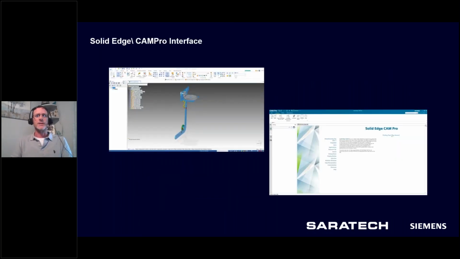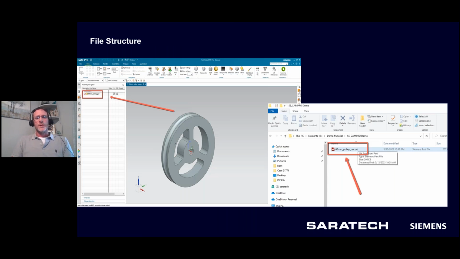So here's a Solid Edge CAM Pro interface. On the left, you see your standard Solid Edge, and on right, you see your CAM Pro interface. So the file structure that you're going to see is when you open a Solid Edge part and then you save it in CAM Pro, it's going to create PRT files. That's just the CAM Pro extension. But there's a full associative link back to the Solid Edge file.